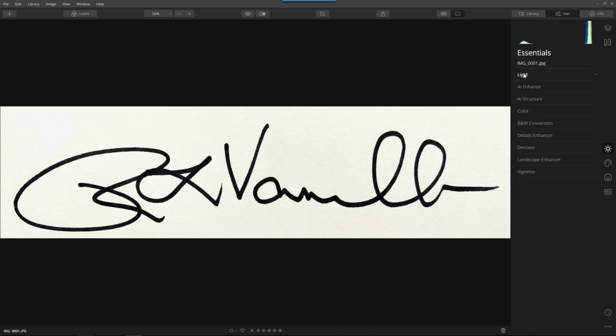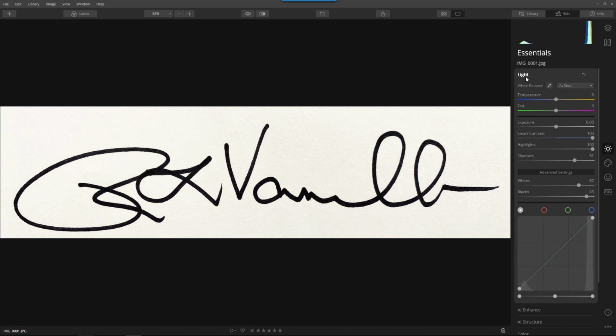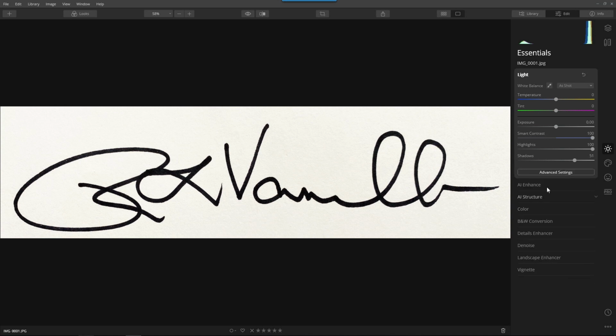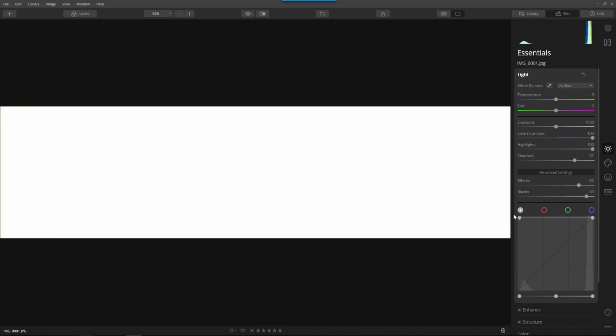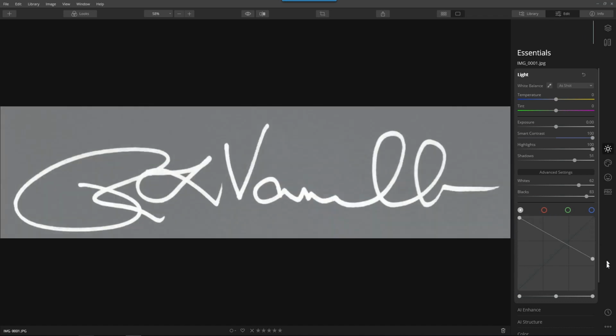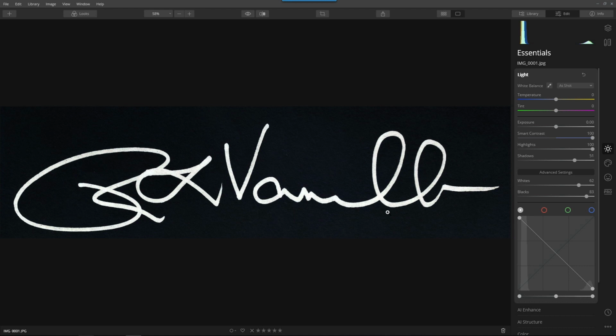So now that we have it accomplished to where it's white, we have black text on white, now let's reverse it. And once again, working with the light tool, if you don't see the curves palette down here, click on advance. Now I want the opposite. I want to drag this to the top, drag this to the bottom. Now we have a beautiful black on white.